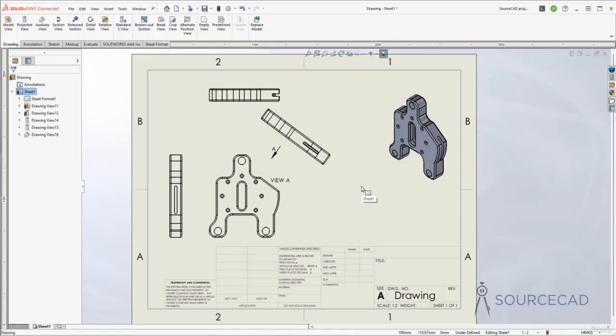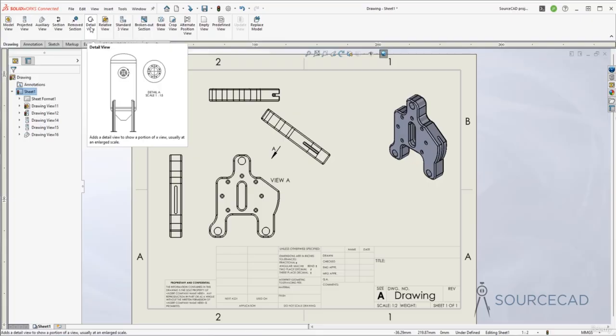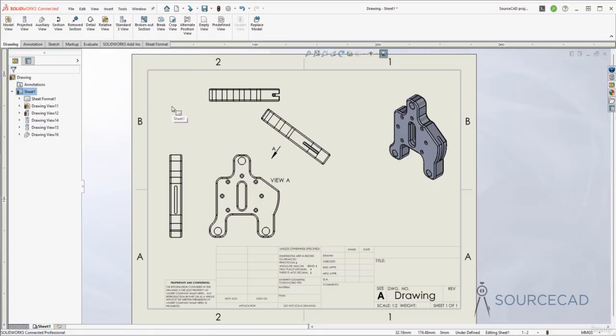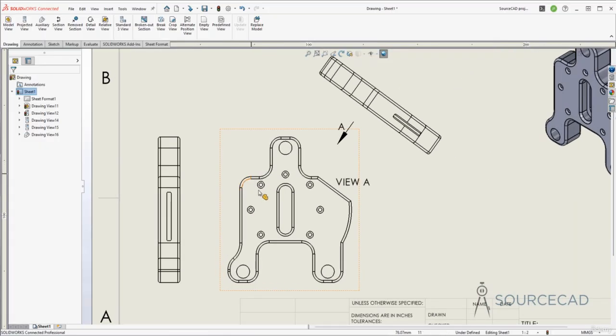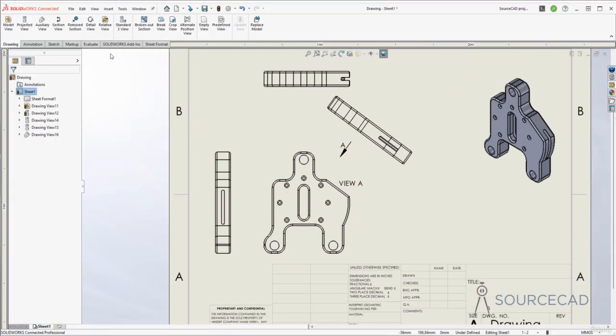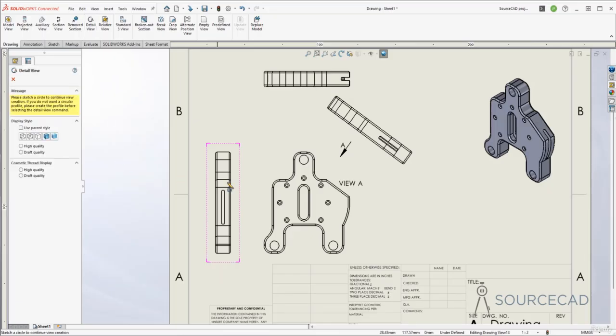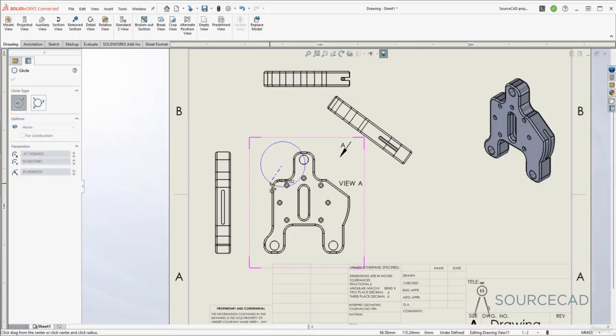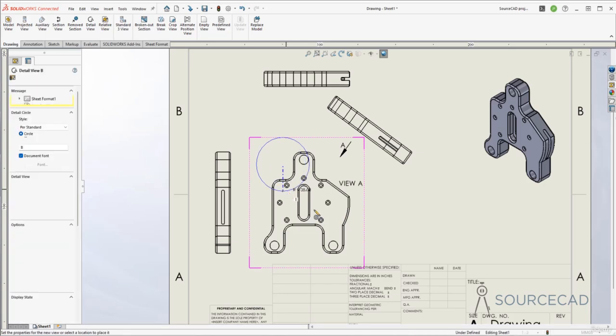Now there are a couple of other views as well that you can create. And one of the view types that is really useful is the detail view. Now using detail view, you can show close-up view of any part of your drawing. So in this case, let's say we want to show the close-up view of this part of the drawing. For that, go to detail view and now create an area which you want to highlight. So in this case, I'll just create a circle that's just this big here like this.